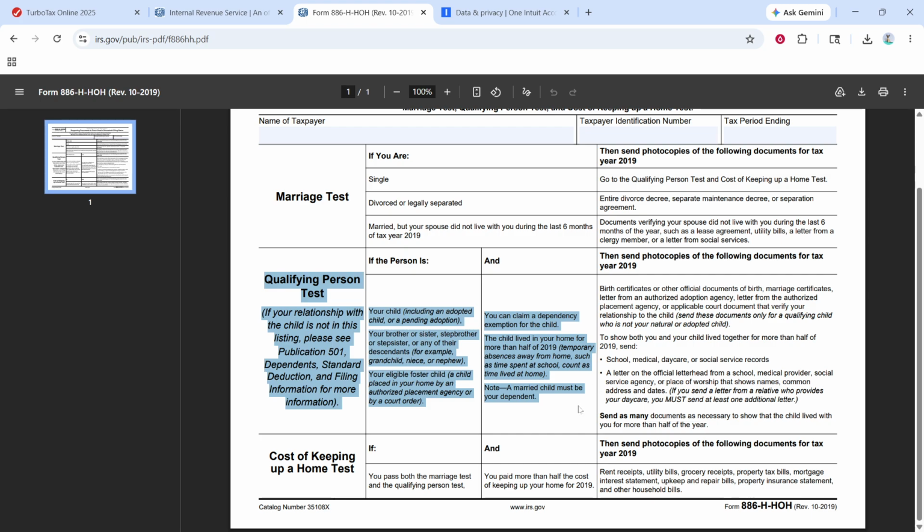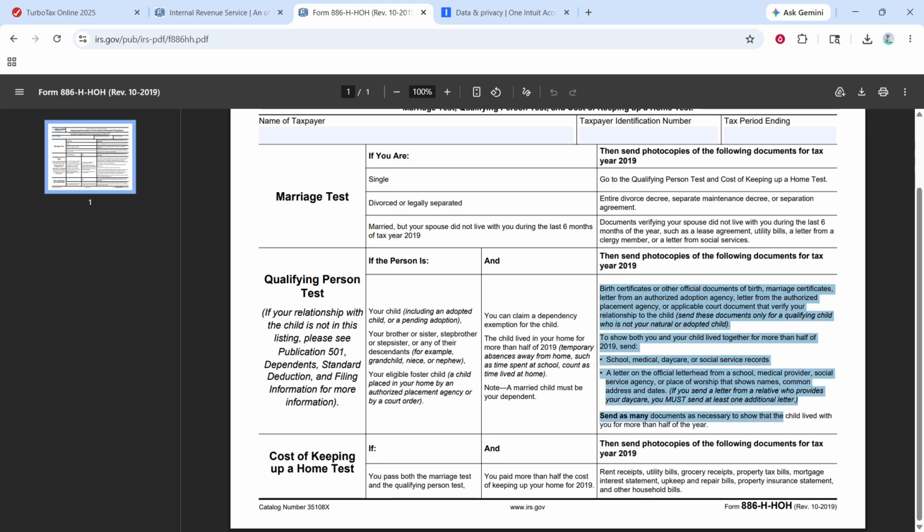Now verify the relationship between you and the dependent. Gather a birth certificate, adoption records, or court documents as applicable. Copies are fine for your files. Keep originals safe and avoid mailing them unless specifically requested.